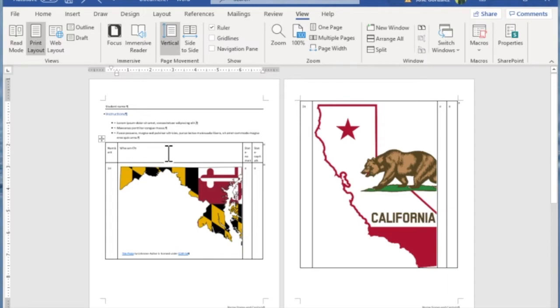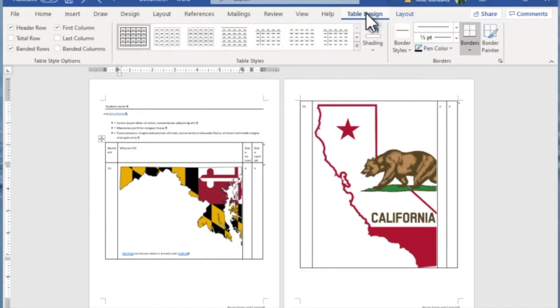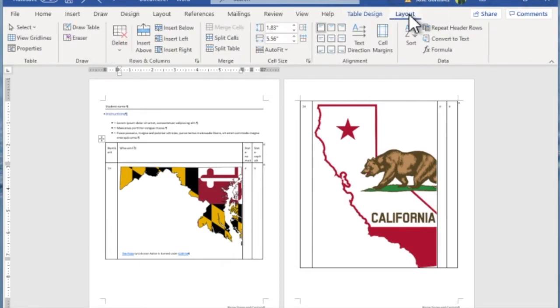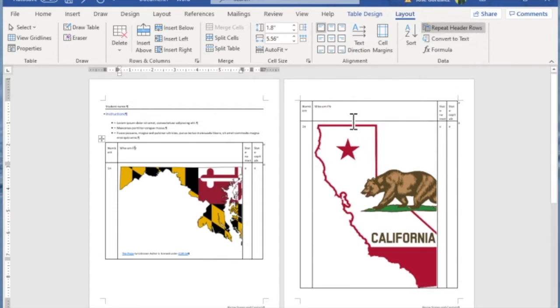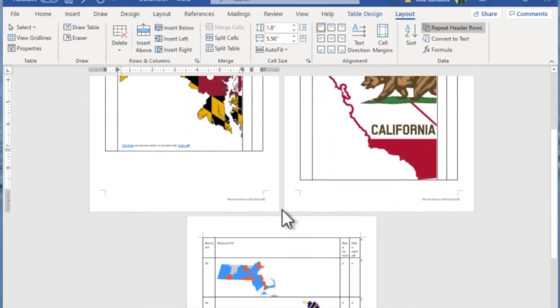So I'm going to click on the table right now, and notice California starts at the top and there's no heading to it. I'm going to click on table layout, and under table layout I have an entry that says repeat header. When I click that on, notice that now on top of California I have the headings for number, state name, and state capital, and the same thing is on the third page.